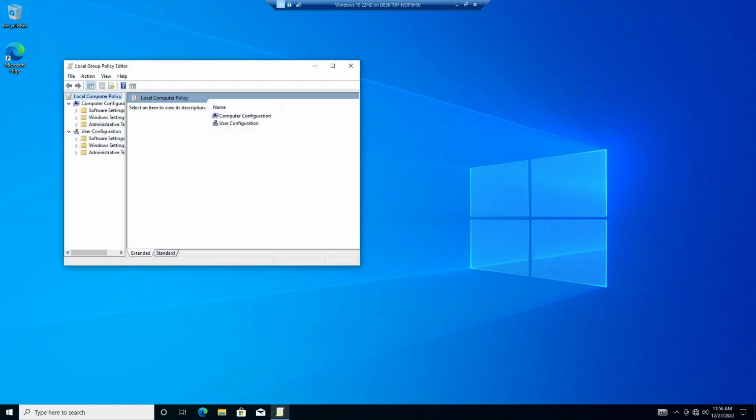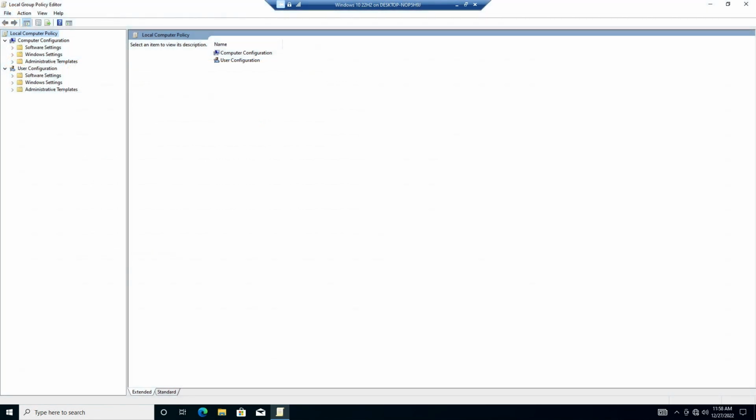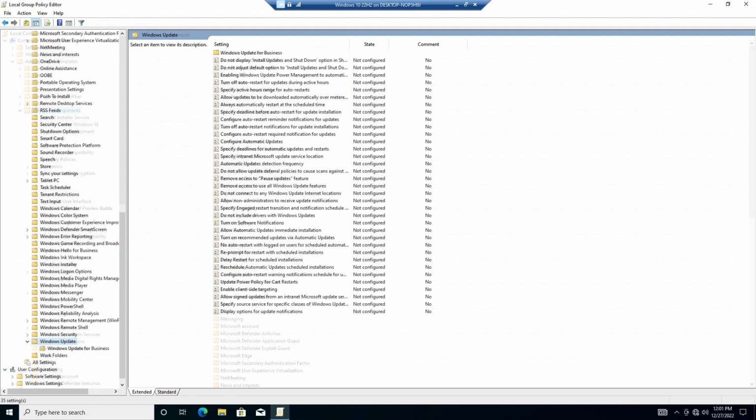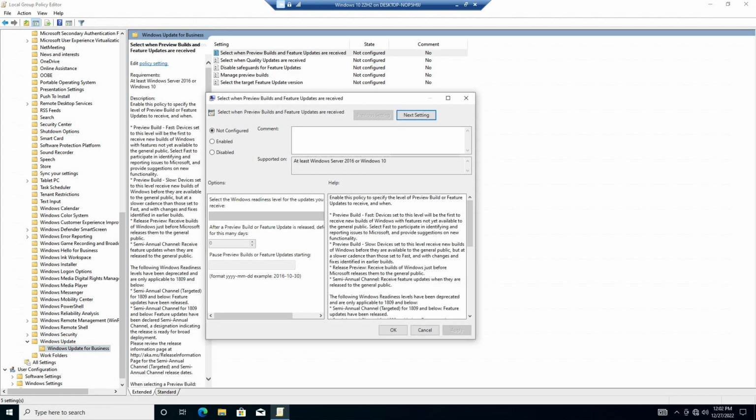We are now in the Group Policy Editor. To make it easier to see, I made the window full screen and widened the left column. Open the Administrative Templates under Computer Configuration. Now open Windows Components. Scroll down and open Windows Update. Now click on Windows Update for Business. On the right, double-click Select when preview builds and feature updates are received.